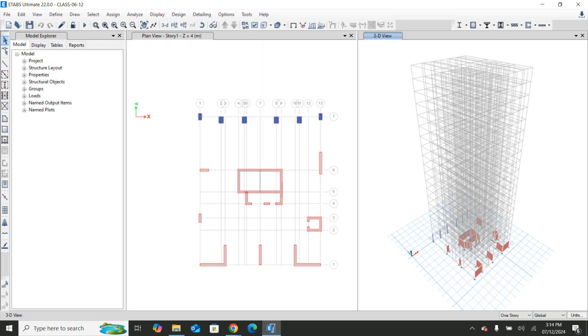So what we were discussing last time, we made the columns and walls, importing that architectural file, the DXF file. Then we assigned the columns and walls. So now we need to assign the frames, and then the slab also we need to do, right? So these are the things which are remaining now.